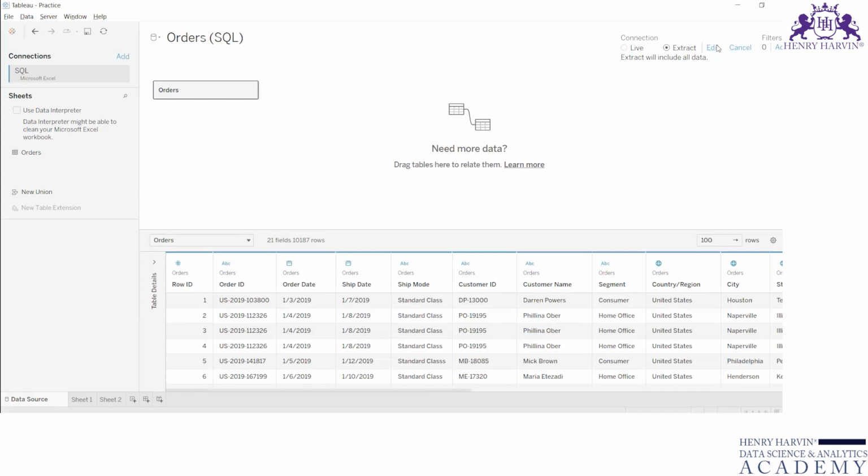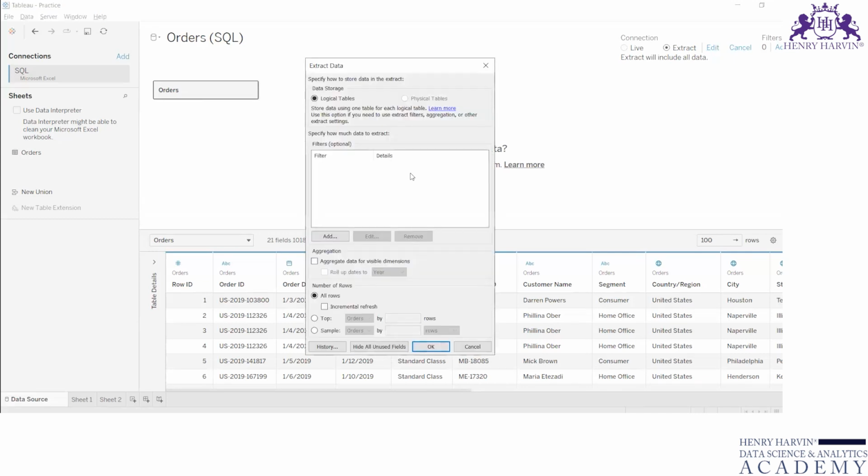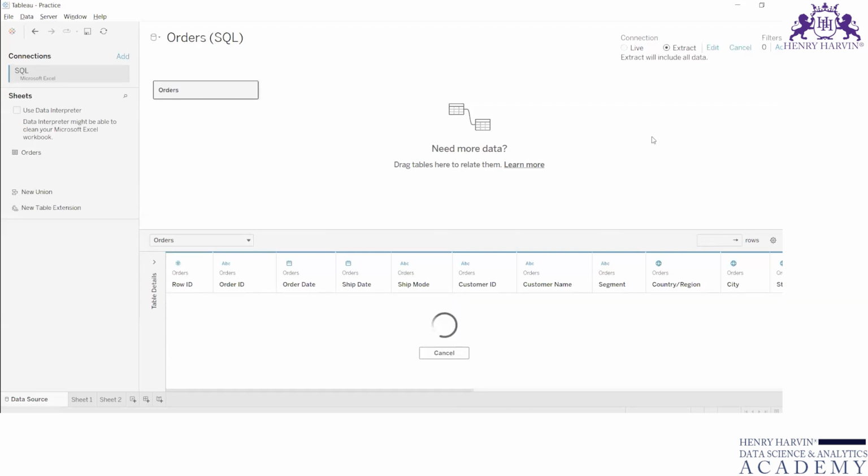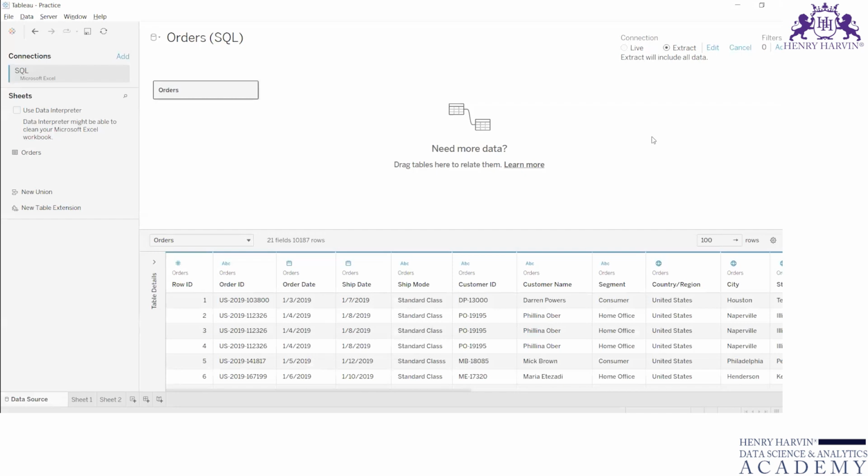Now, if you want to create an extract filter, an extract filter will always be applied only when you are using an extract. If I click on Live, you will see there is no extract filter available here. So it will only be available if your connection type is extract. Understood?